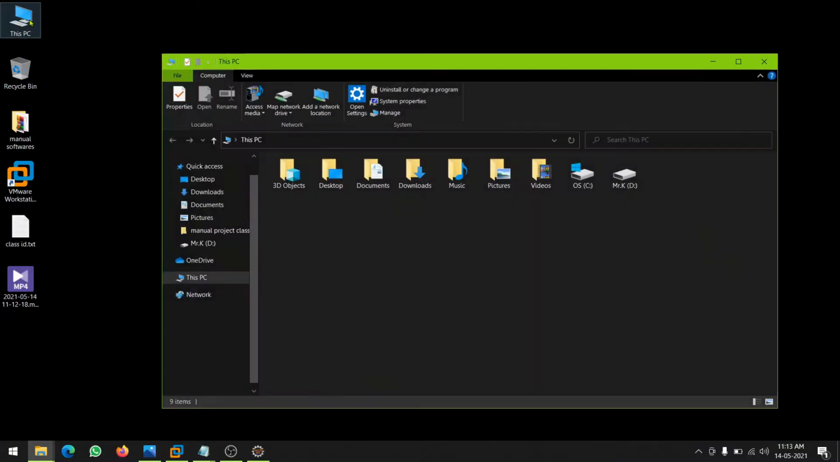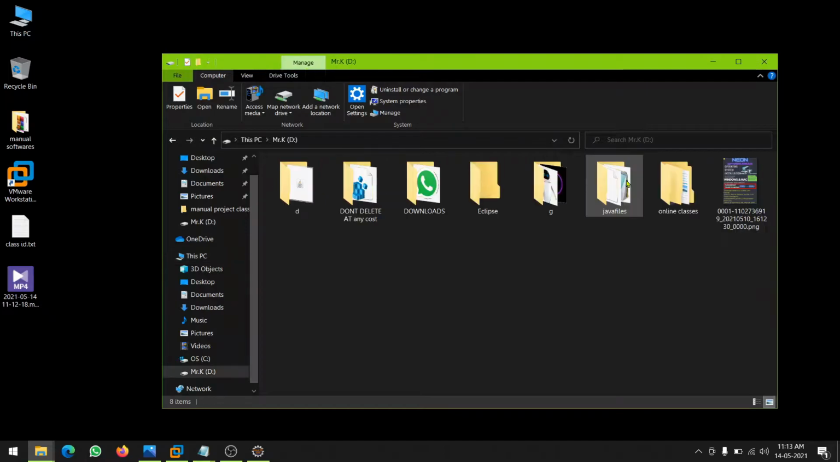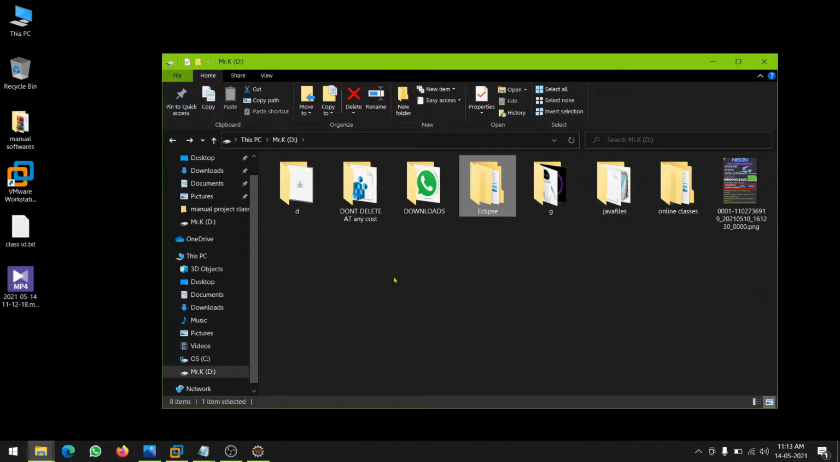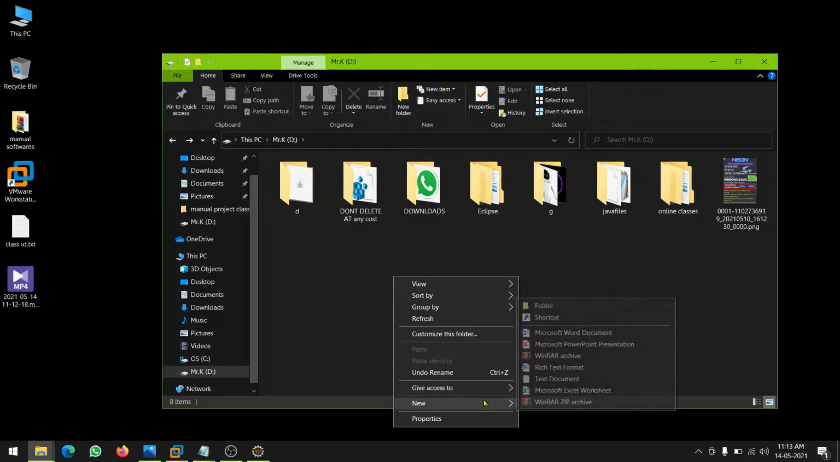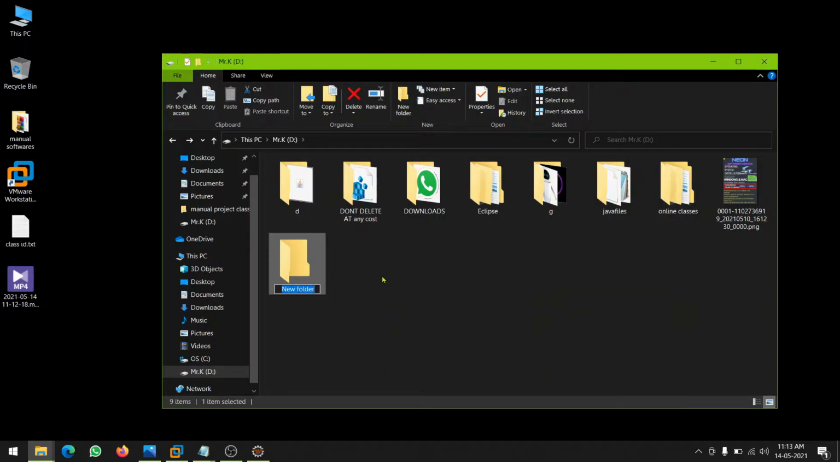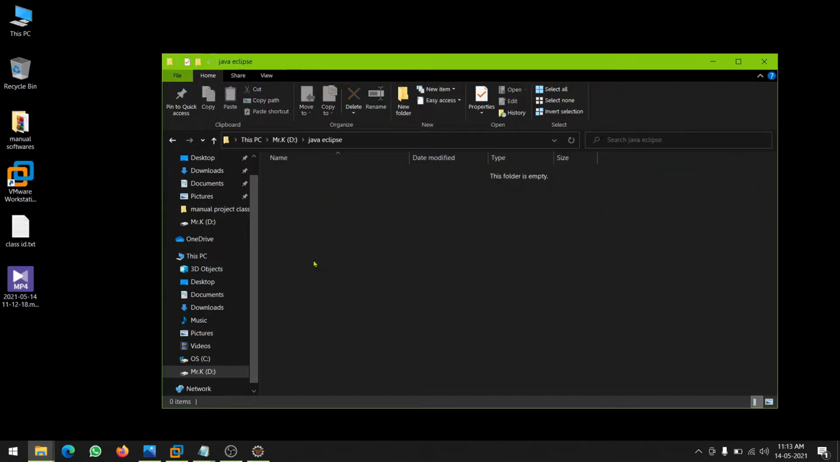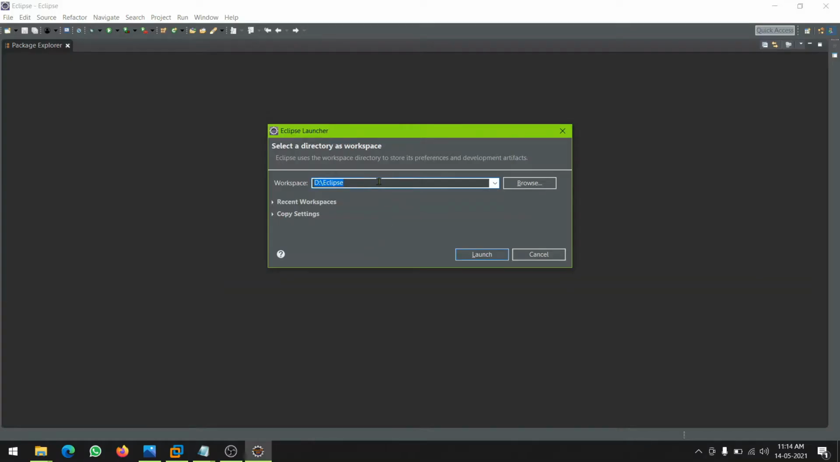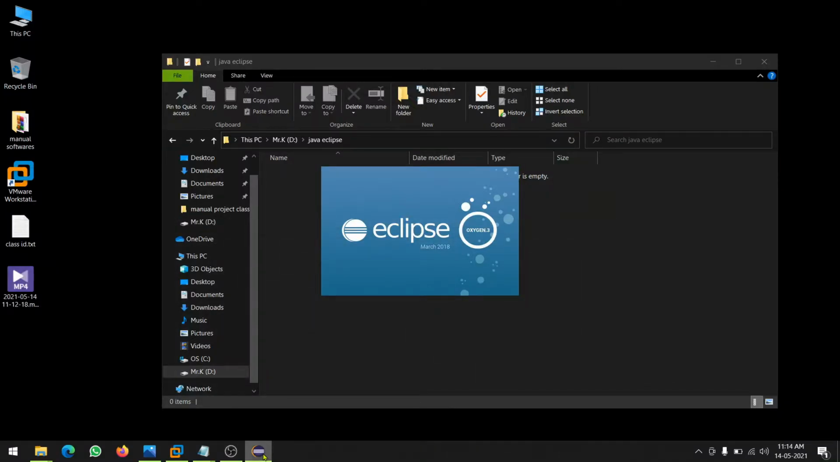If it has shown you the workspace while opening Eclipse, you just have to go to this PC, select any drive you have, and create your new folder, any folder, and copy this path. Like this, you have seen the workspace dialog box. You have copied the path, so just paste that path here. Click Launch. Eclipse will open.